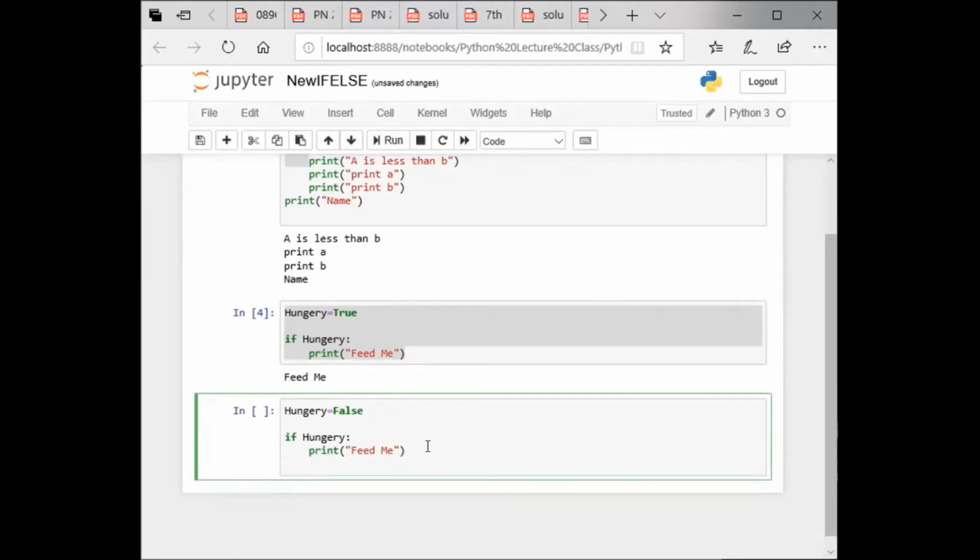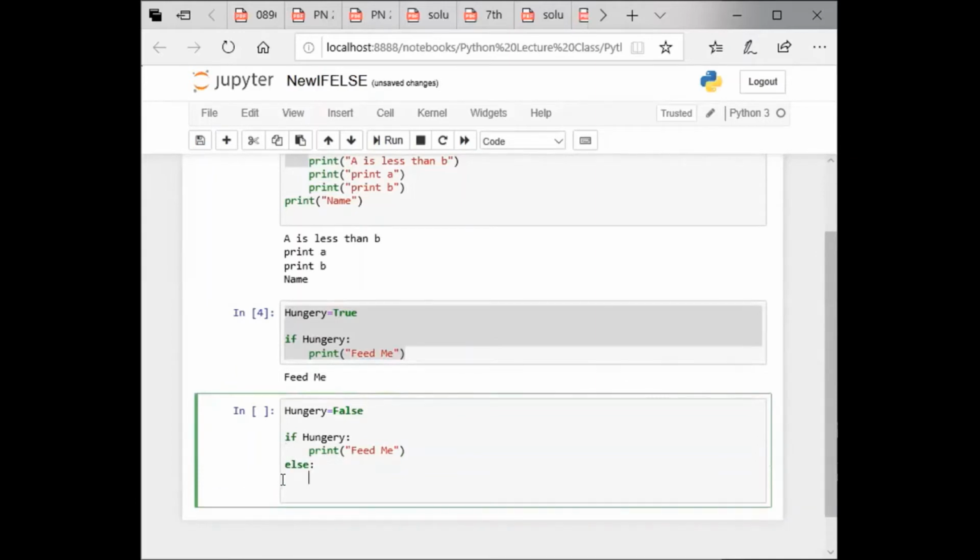If we want to add the else statement, then we backspace and start just from the if, just after the if statement. From where the if statement started, we start at the same point else and colon, and again we can show here the indent. You can see here indent also. So print not hungry.